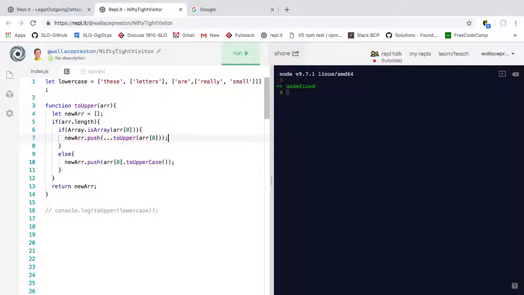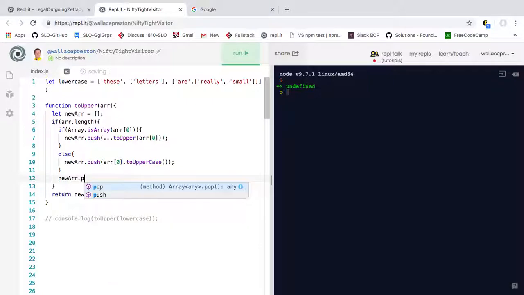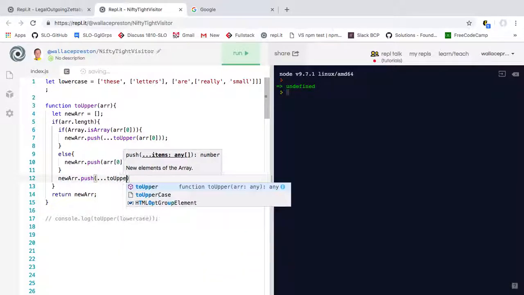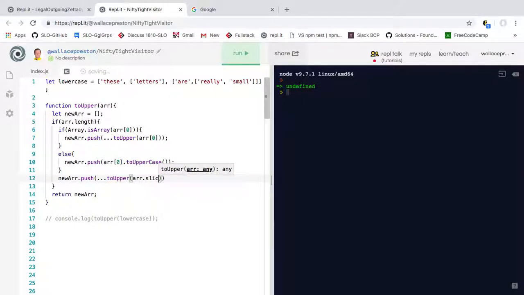Great. So finally, we need to also call this function on the rest of the array, and this is where the meat of recursion comes in. So up until now, we've only been dealing with that first element. Finally, we are going to deal with the rest of the array. So what we're doing here is we are passing in a slice of this array to our function all over again.